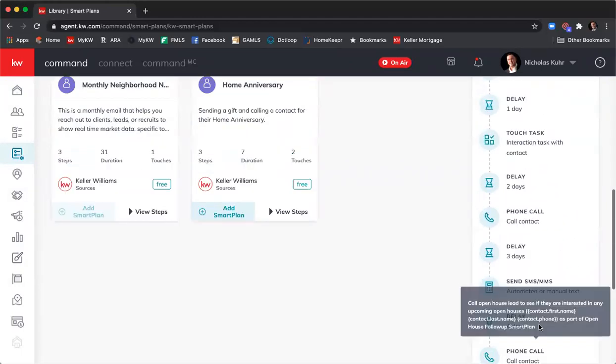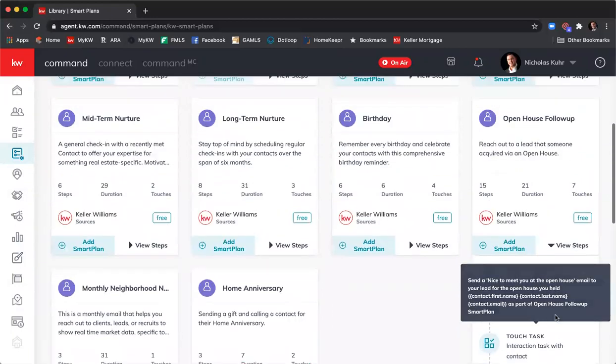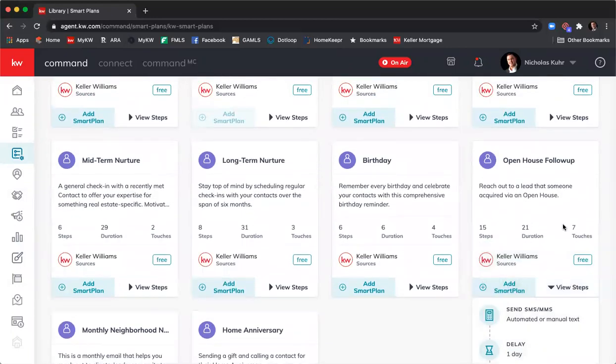So one thing I would recommend about the open house smart plan, if you're going to use this, I would recommend setting up this open house smart plan before you go to the open house. That way you can go through and edit some of the text messages and emails so they are specific for that open house. Once you make an update to an open house smart plan, you can easily copy it and just make a few tweaks to the address or maybe the date.